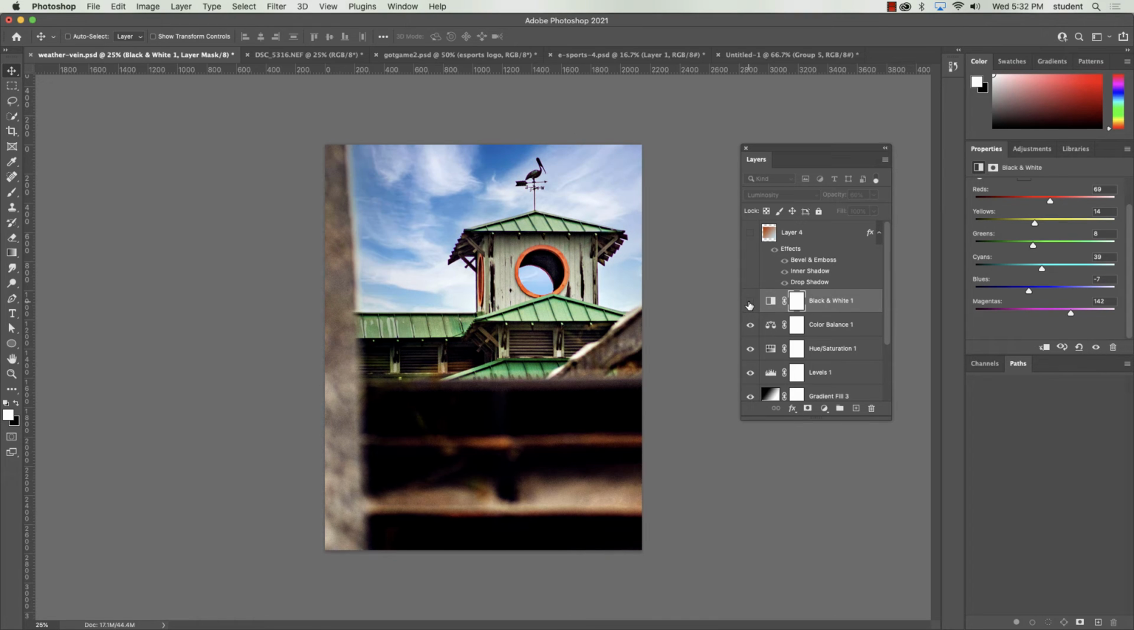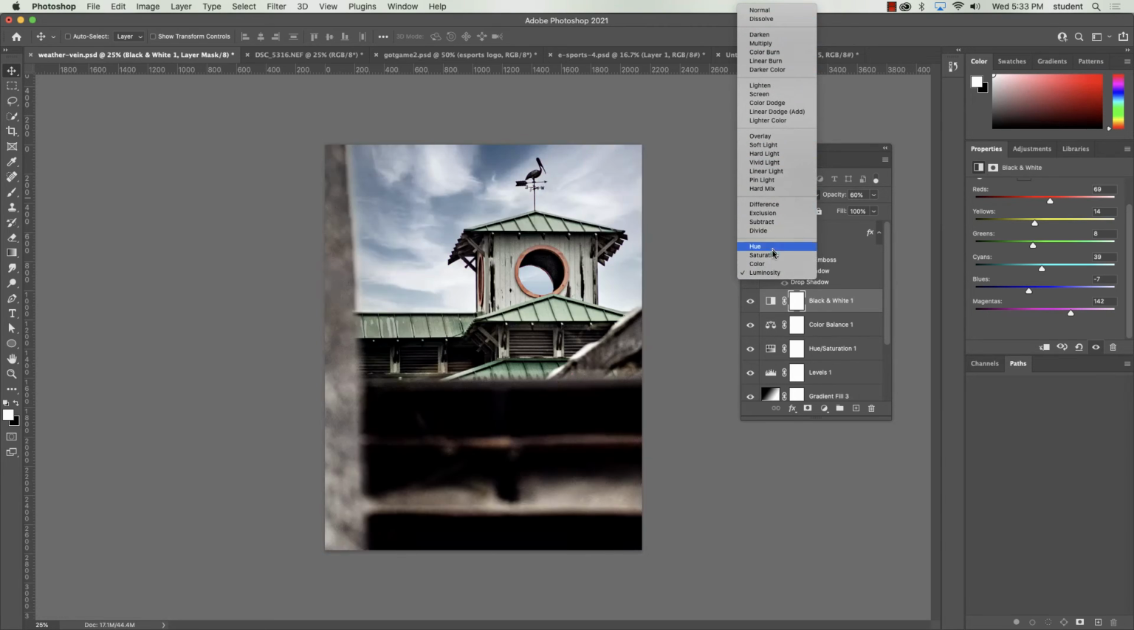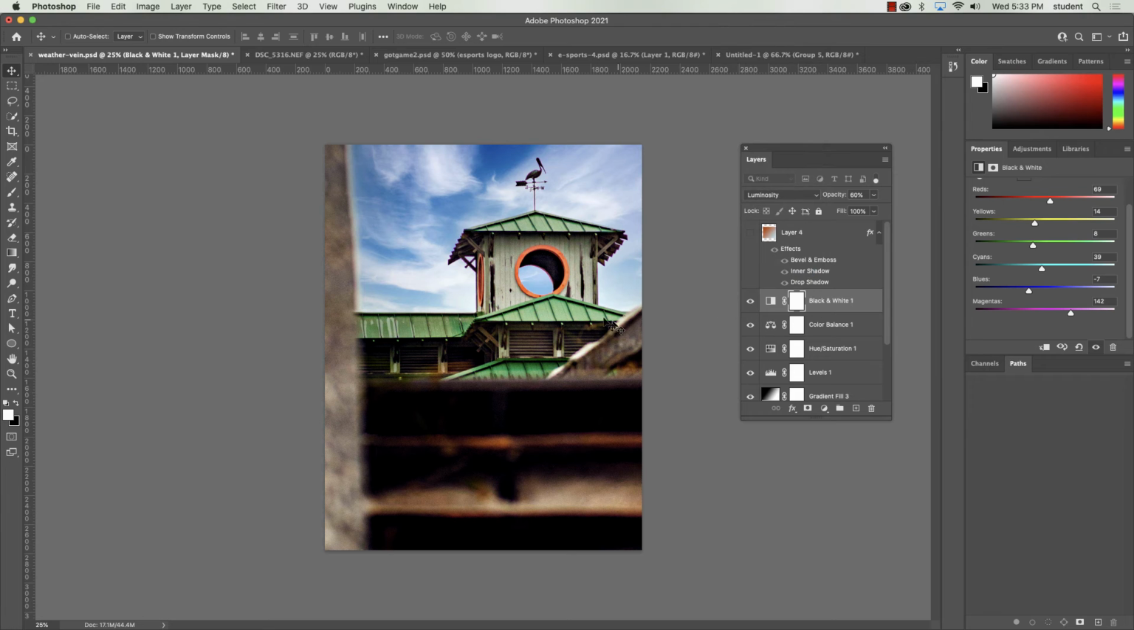Okay, so that is one place that I mentioned I use luminosity mode a fair amount, when I really want to control exactly how bright or dark certain colors are. Throwing on a black and white color filter is great for doing that.